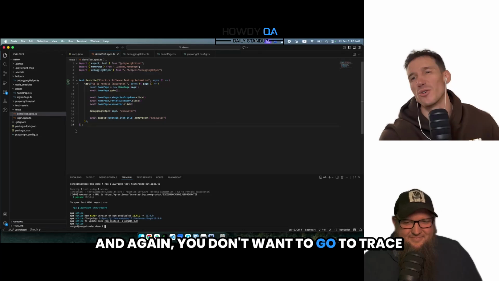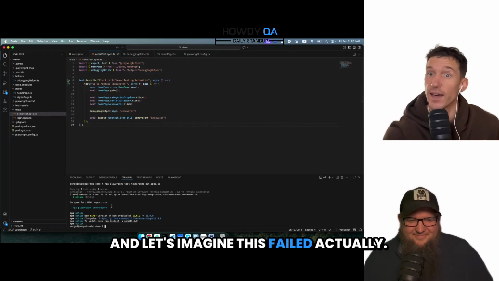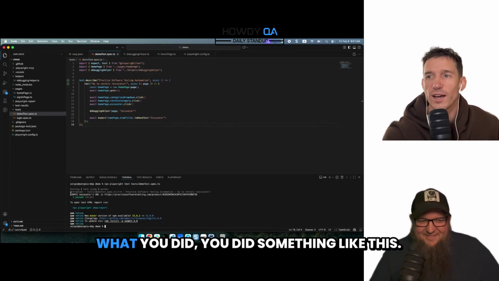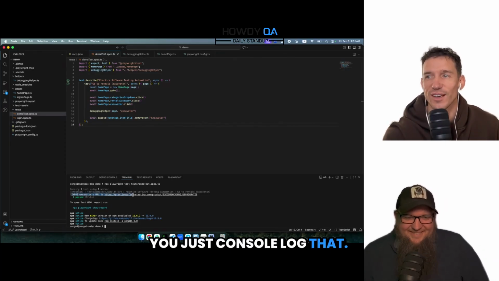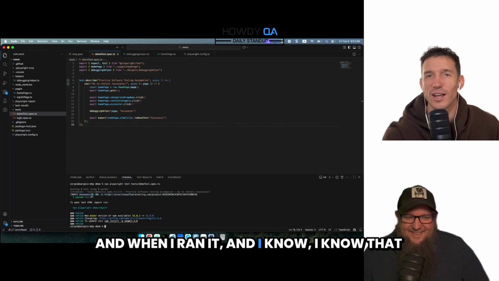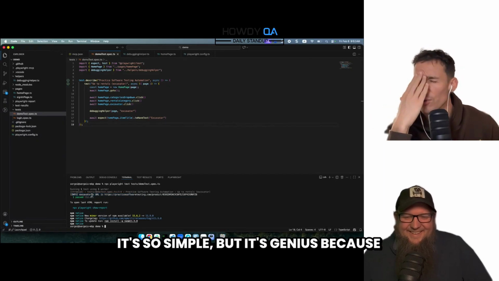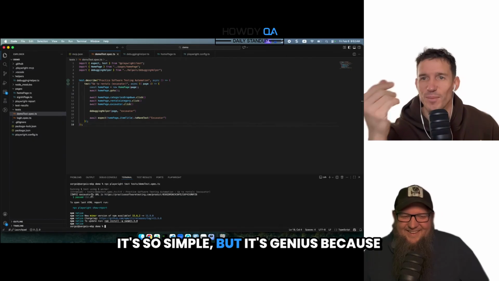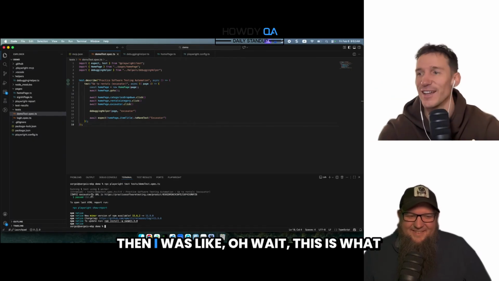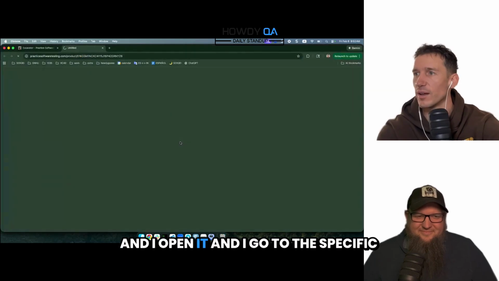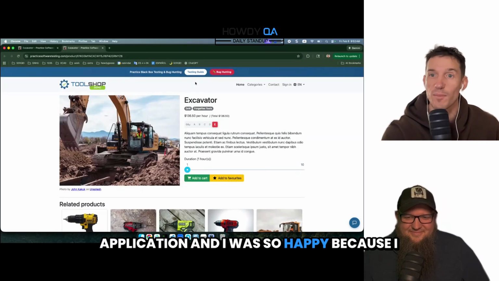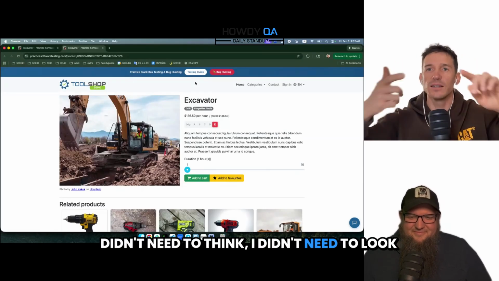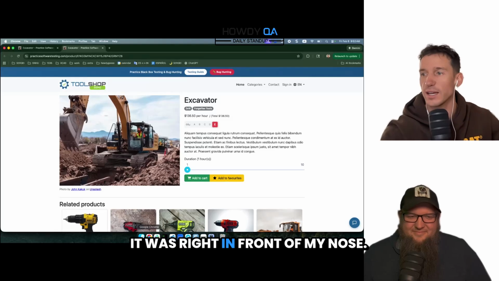breakpoints. And again, you don't want to go to trace files. And let's imagine this failed, actually. What you did is something like this: you just console log that. And when I ran it, I know that it's so simple, but it's genius, because then I was like, oh, wait, this is what failed. I open it, go to the specific application, and I was so happy because I didn't need to think. I didn't need to look for it. It was right in front of my nose.